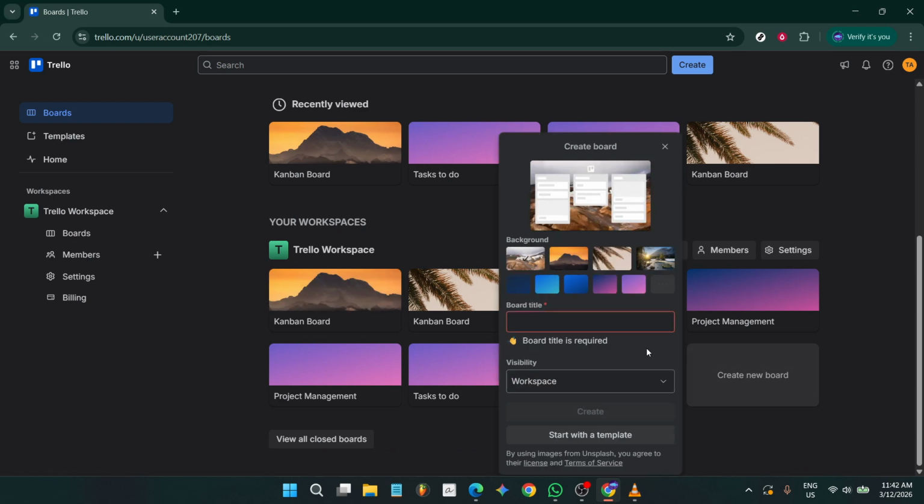It won't change how the board works, but a background you enjoy makes your workspace more inviting and easier to recognize at a glance. Now give your board a name. Type Kanban board into the title field. Clear names are helpful if you end up with multiple boards later.